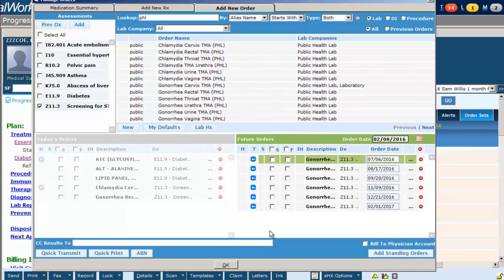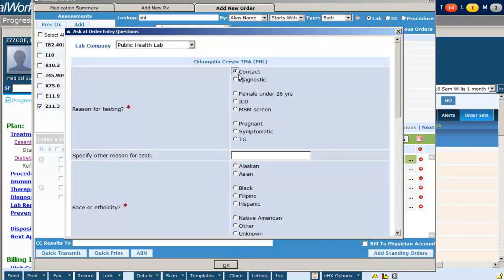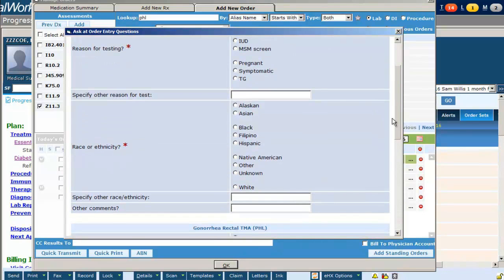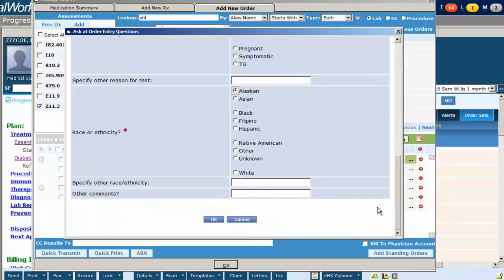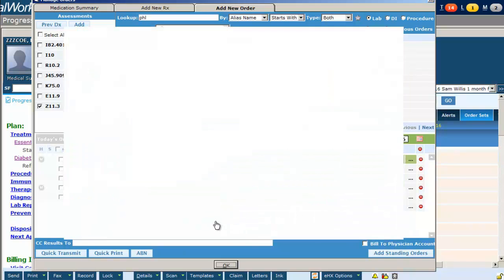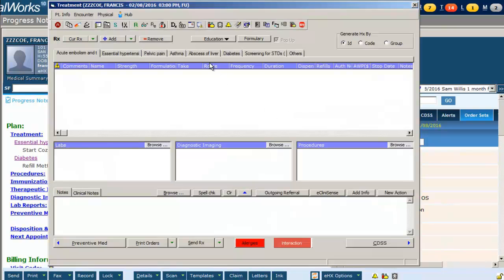Certain labs and diagnostic imaging will require Ask on Order questions that will appear when you click OK. These questions must be answered in order to carry out the order. Your orders will appear under the corresponding Assessment tab.